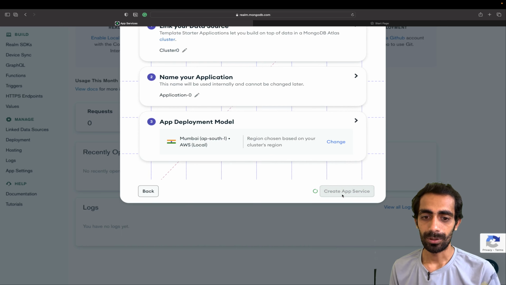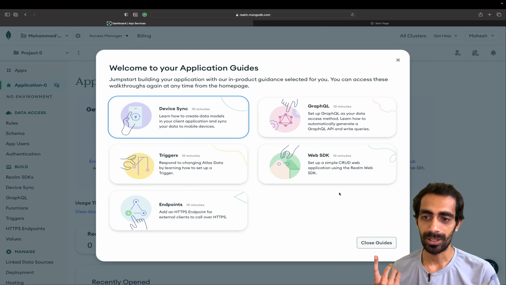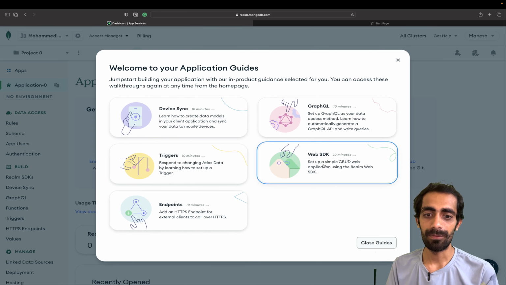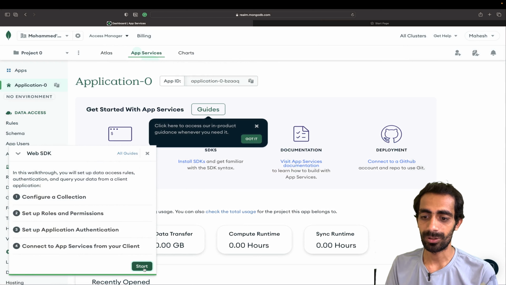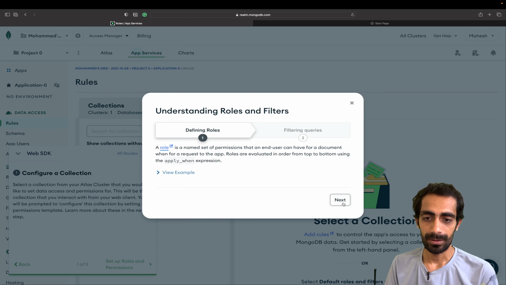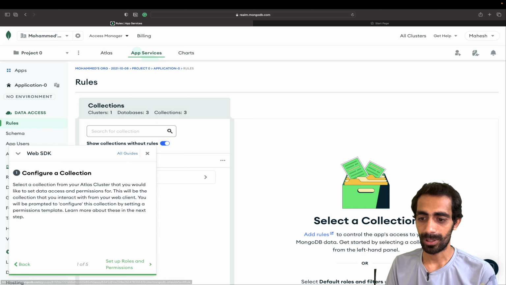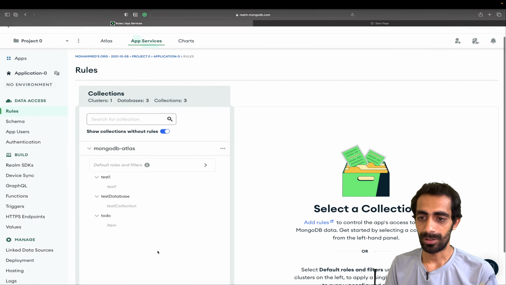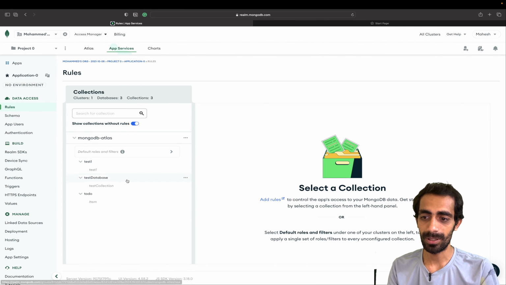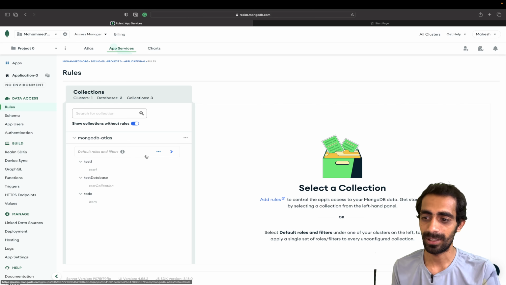Okay, so this is a kind of shared hosting I'm using right now. Now you can see here device sync. Device sync is used to sync between the devices, two devices, like chatting apps. GraphQL and Web SDKs. Web SDKs is something that I enjoy the most. Okay, so here you can see next filtering queries. Now here, like Firebase, you can set up the rules as well for your applications to have read permissions, write permissions for specific APIs.